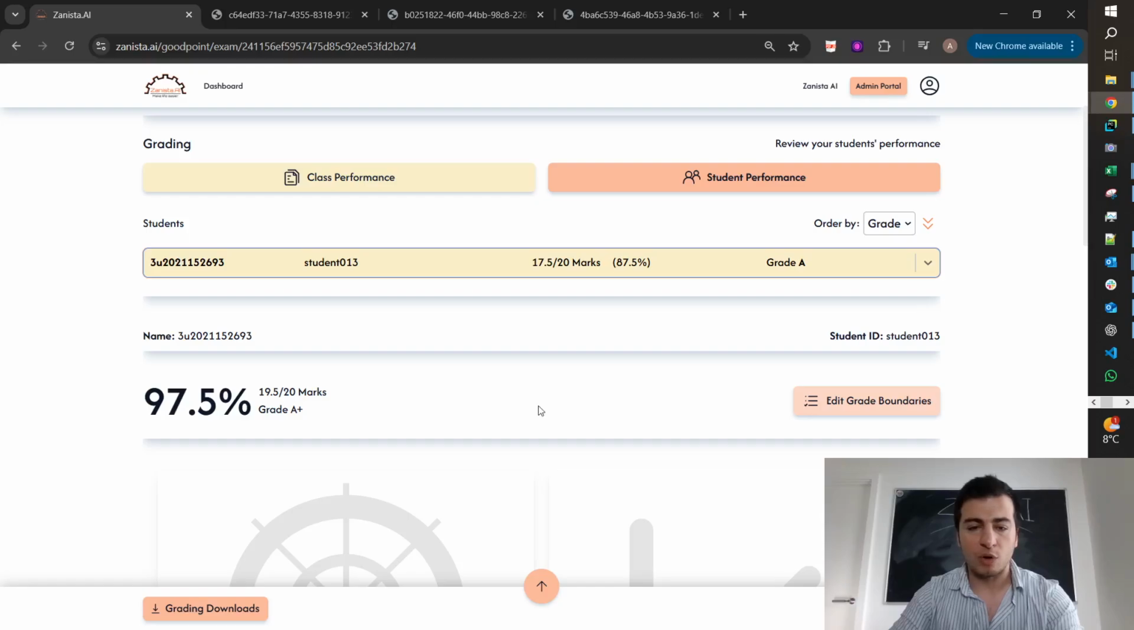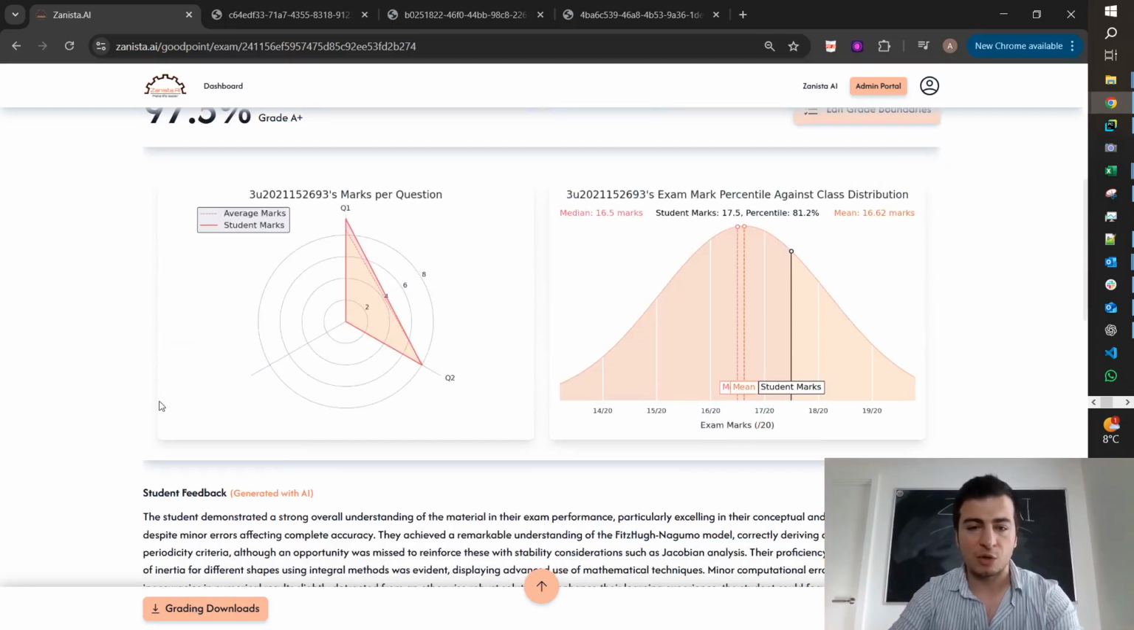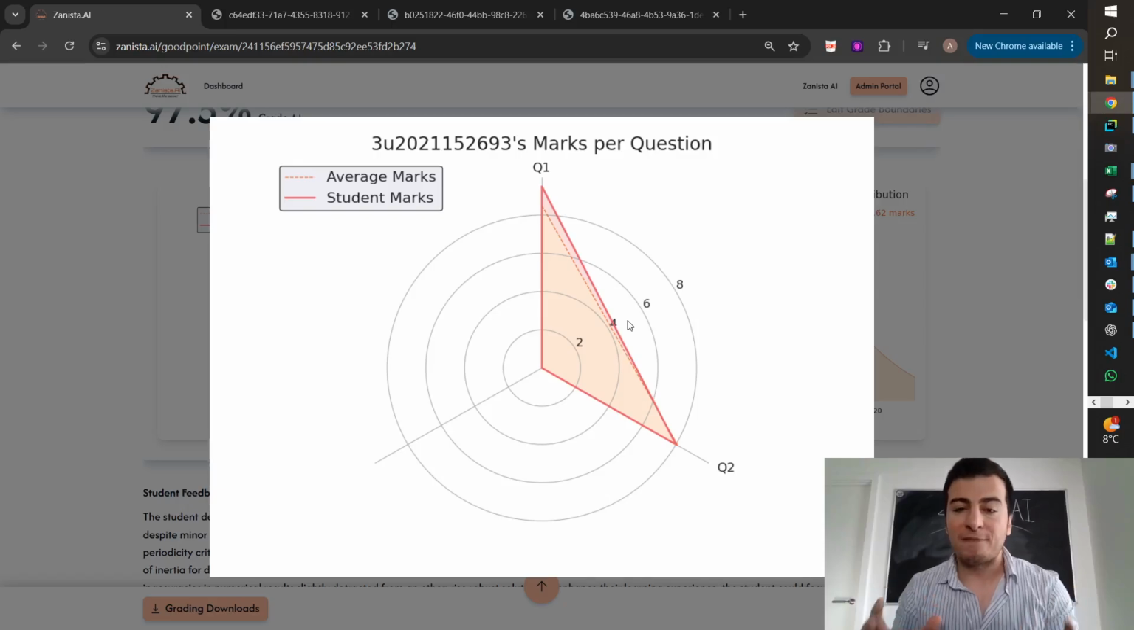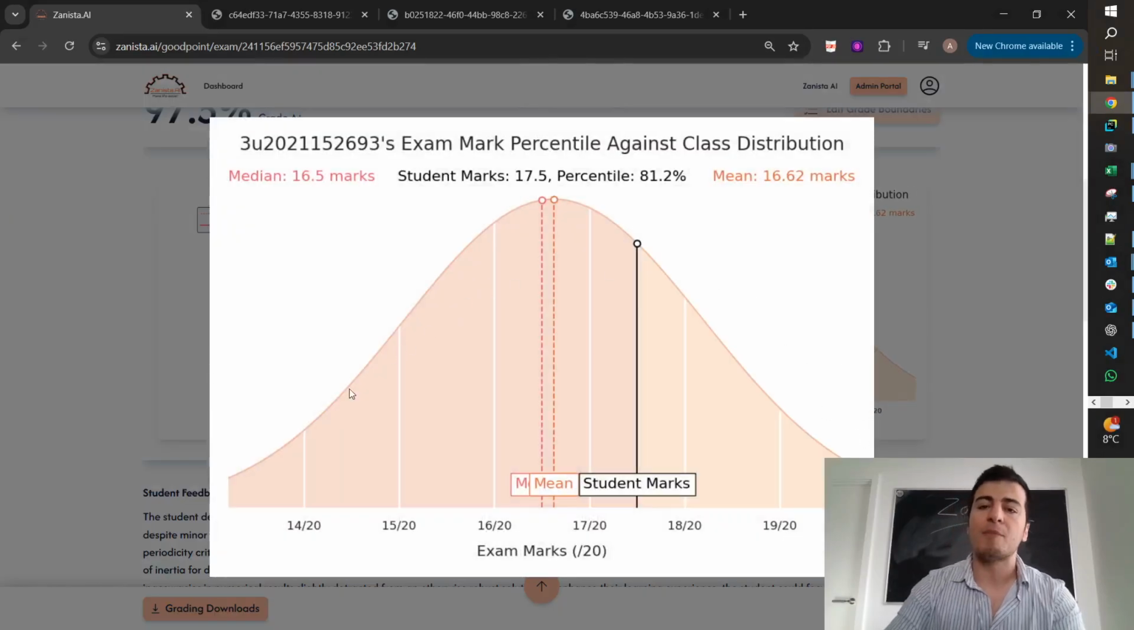Let's go to one example, one student. You can see the performance of the student in each question compared to the class. That's the average marks, and this is the student mark. You can see in question one, the student outperformed the class. In question two it was almost the same as the class. And then you can see the overall mark. Where does the student stand? The student stands right in here, which is in the upper half of the class, right? It's not the top mark, but somewhere in the middle on the upper half.